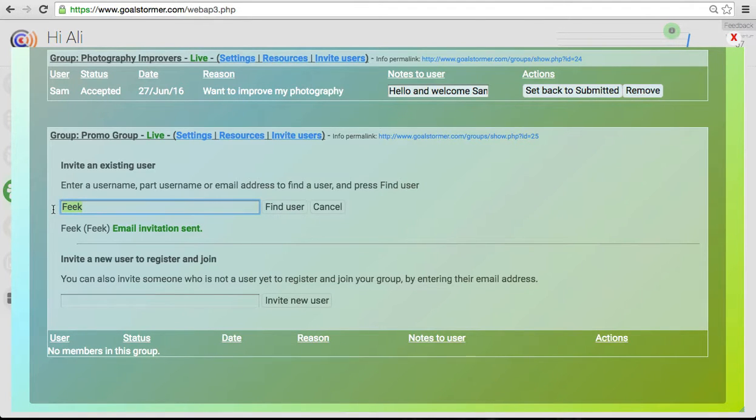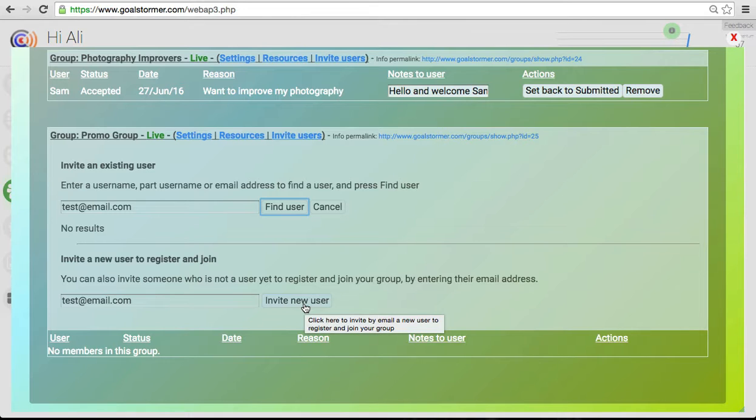Now, if we don't know if the person's a user or not, if you type in their email address and find user, you'll see there's no results there, but what GoalStormer has done is transferred the address down to here so that you can invite this person as a brand new user. That will walk them through signing up for GoalStormer and invite them to join your new promo group as well. That's quite useful if you search for someone's email address first and they're not there. GoalStormer will help you invite them to be part of the group.